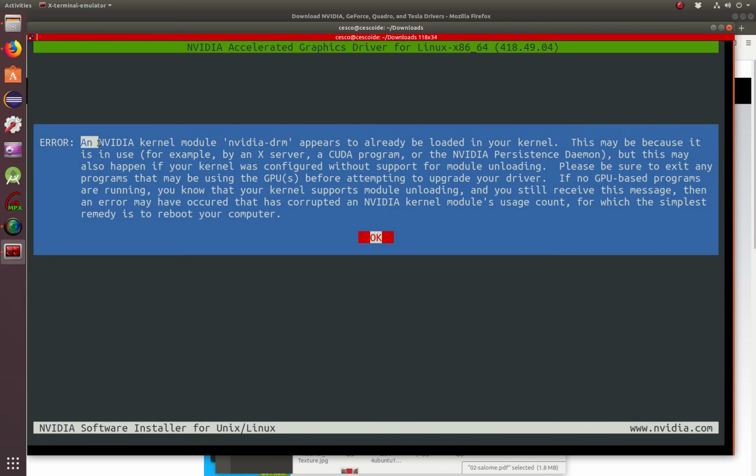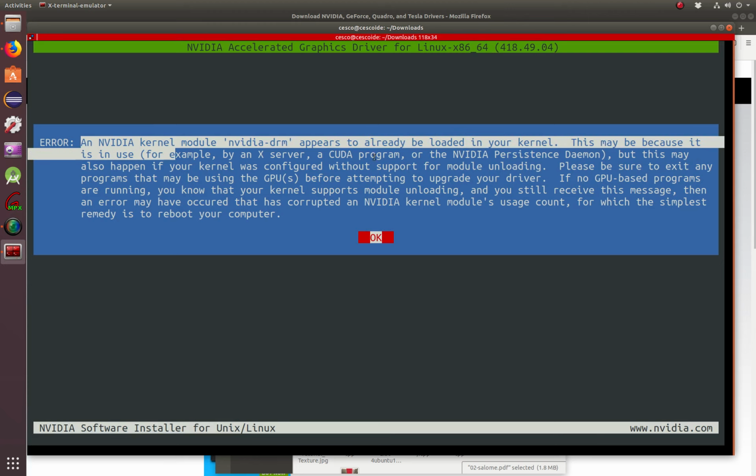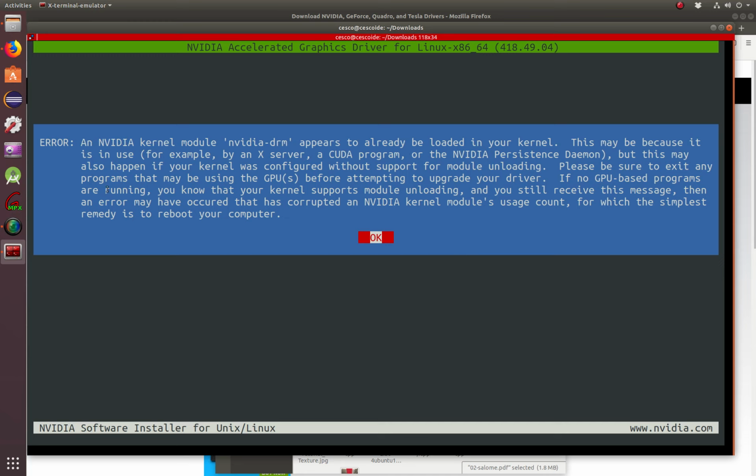And it says an NVIDIA kernel module, nvidia-drm, appears to already be loaded in your kernel. This may be because it is in use. It is in use, I'm going to tell you, because it's being used by the X server. If you're on a Linux computer, and if you're watching these videos, more likely you are, just like me, you have an X server running, unless you're on a server or on an LTS without a desktop. But if you are like me, you are probably running an X server.